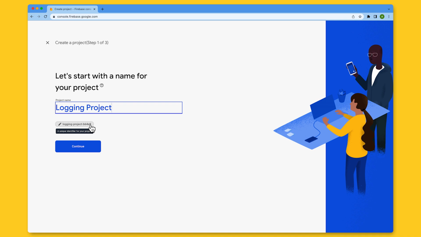It uniquely identifies my project across Firebase and Google Cloud. It's helpful if I remember my project ID, but I can pretty easily find it again if I don't.